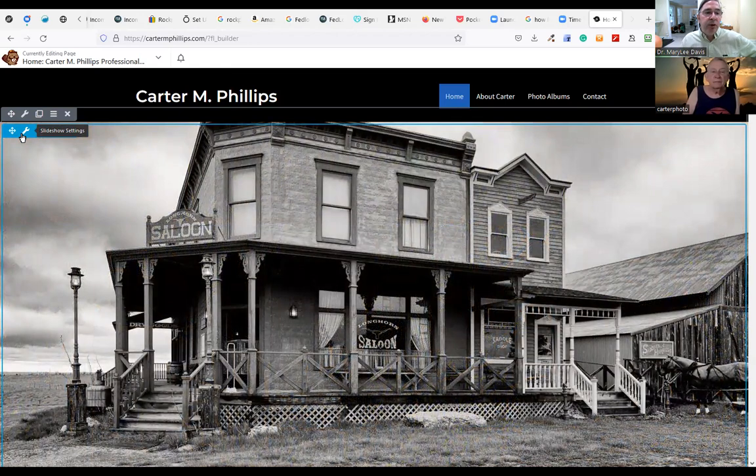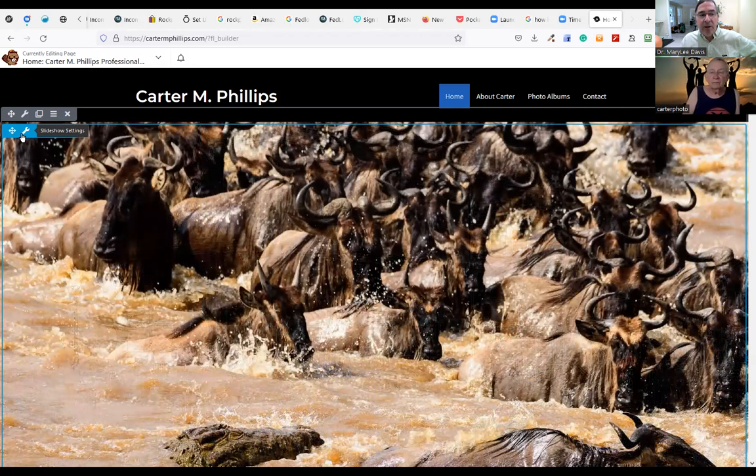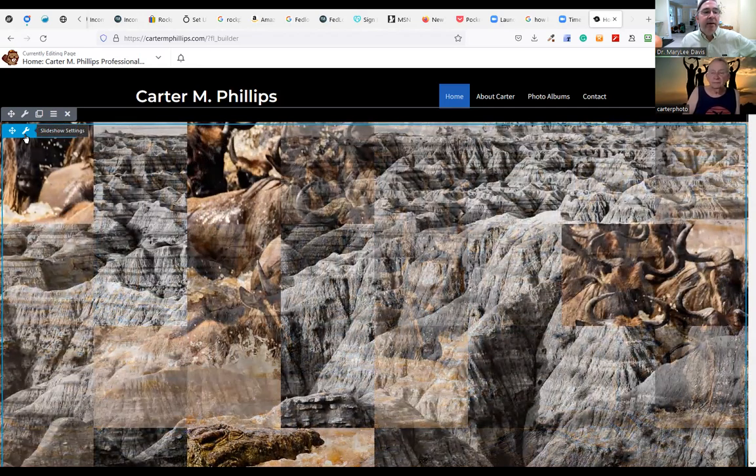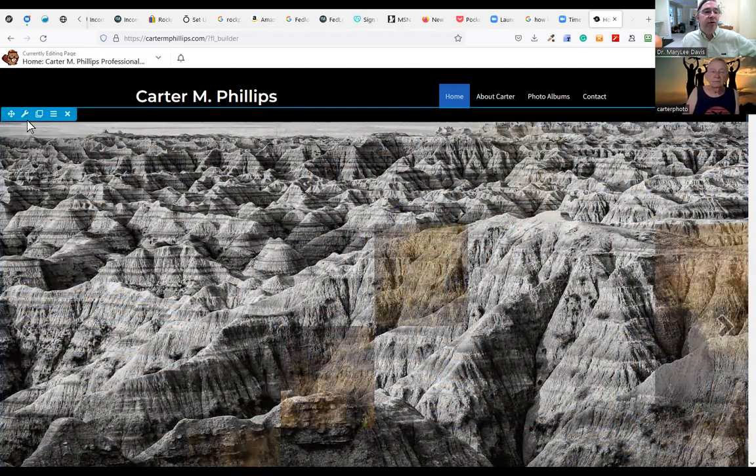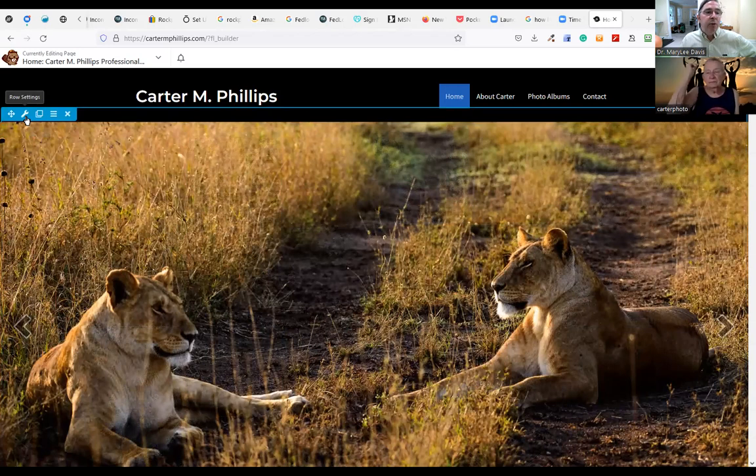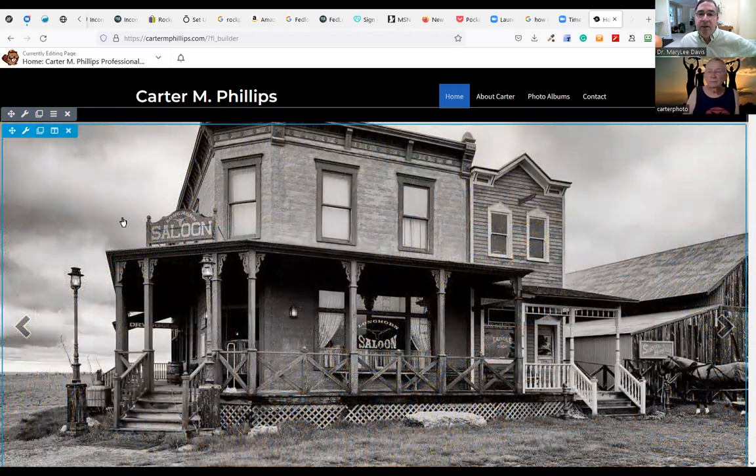These are called modules or widgets. Some of the programs are calling them blocks. But the point is that you can edit this particular active widget, module, whatever term you're using. Here, this is the row setting. When you click on this, you'll be able to edit that particular row.